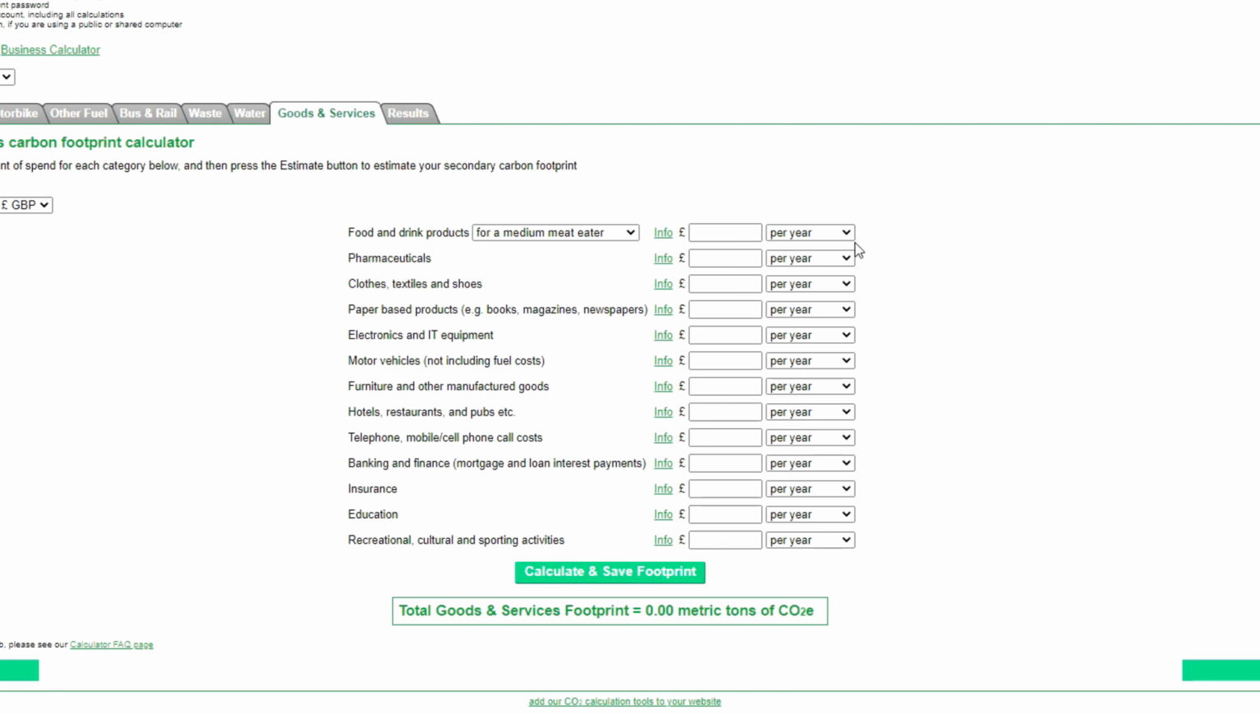So food and drink. What you select here is the type of diet that you have, because high meat diets have a much higher carbon content than vegan diets. So I'll go for a vegan here, and I think monthly would be easiest for me, or weekly I should say, for a family of 4, about £100 a week.